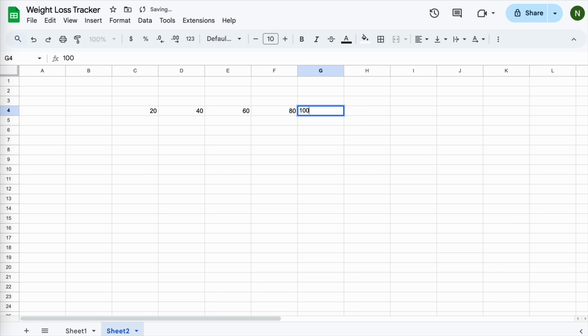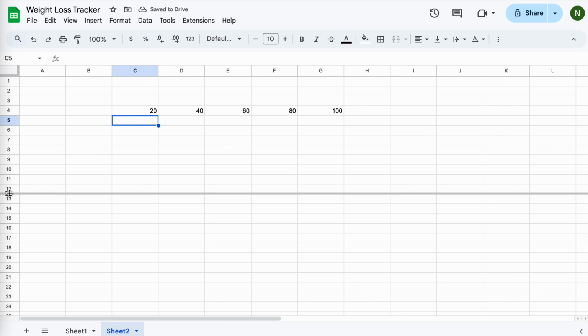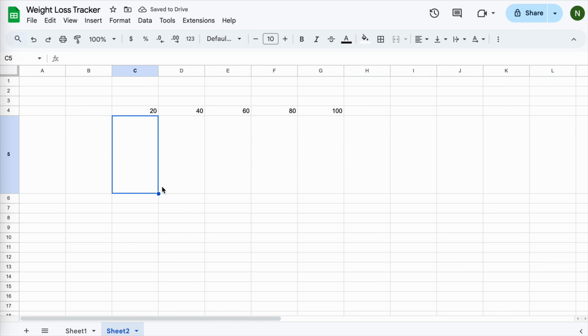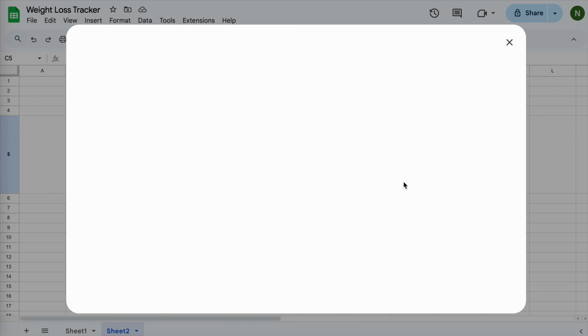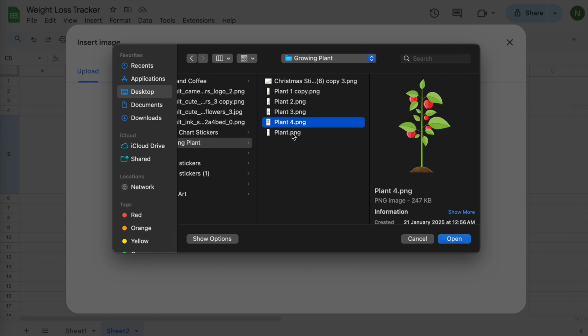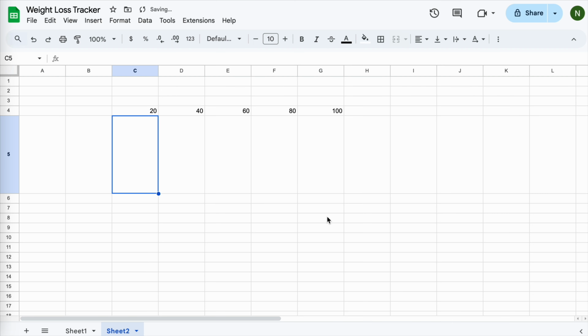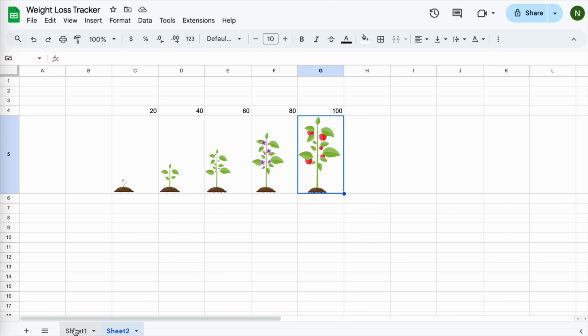Let's go to the second sheet and put in the percentage that you want to change for each image. Select Insert Image in Cell. You can use any image that you like according to your percentage value.